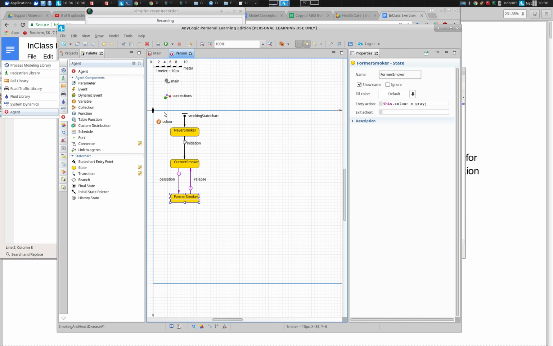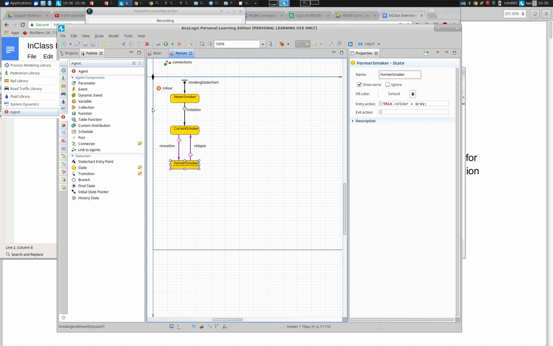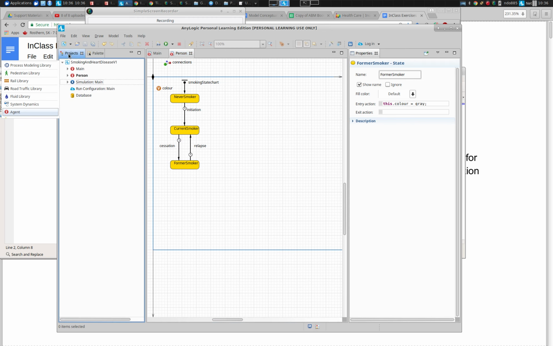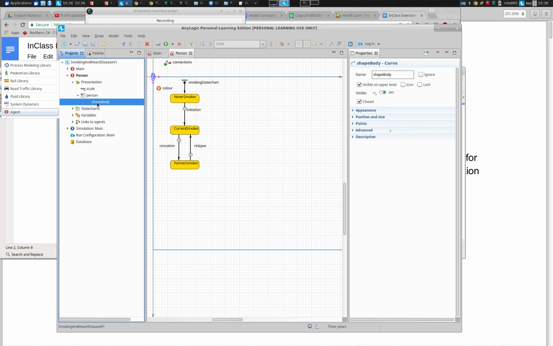It's not necessarily a gentleman. It's of non-specific sex. Okay, so it turns out that's a bit of a pain with this one, but there's an easy way to do it. You can engage in zoom and frobbing behavior, but my own preference is to go over to projects, go down to person, go down to presentation, expand person, and go to shape body there. And it spares you a lot of grief.